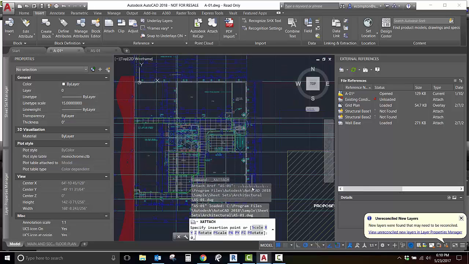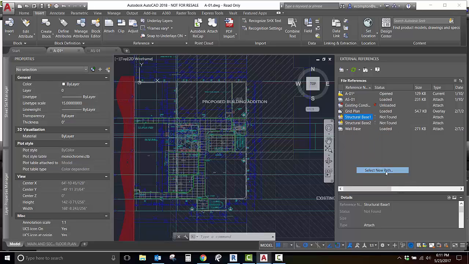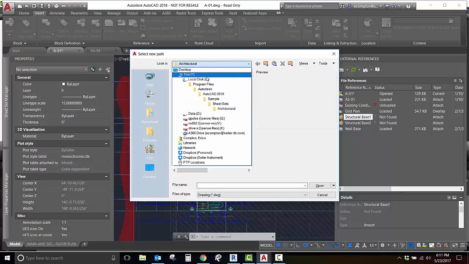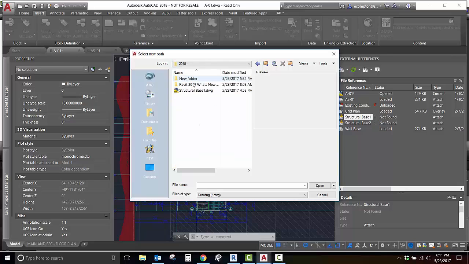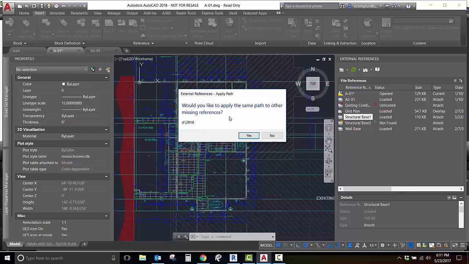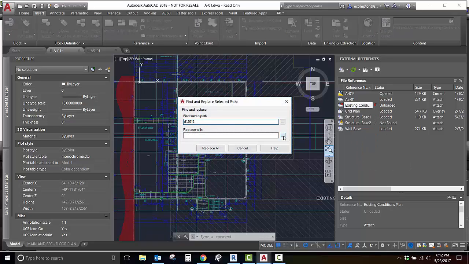path to function properly. There are two new path options in the XREF palette, Set New Path and Find and Replace. Let's try Set New Path. And now you can also apply the same path to other missing references. Let's try the Find and Replace tool to update references and replace all.